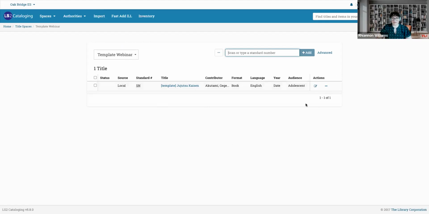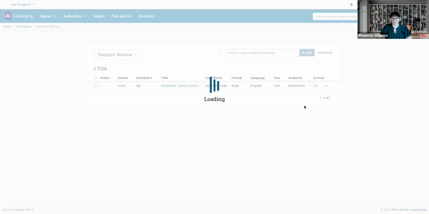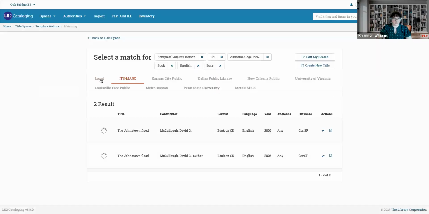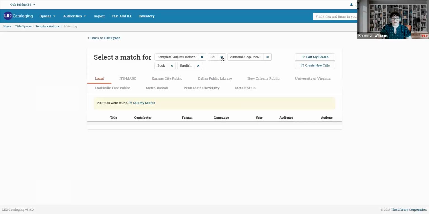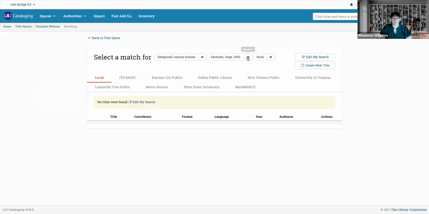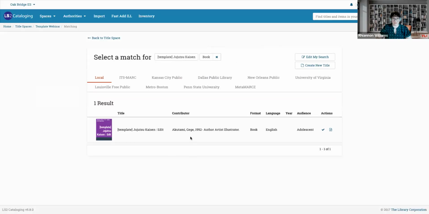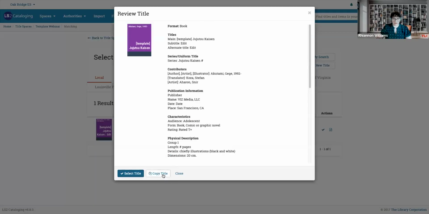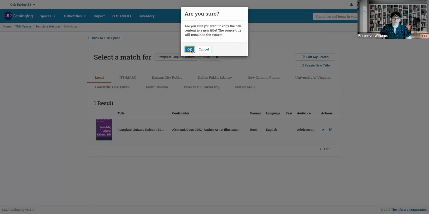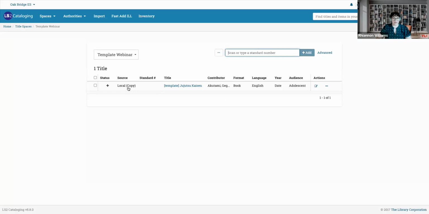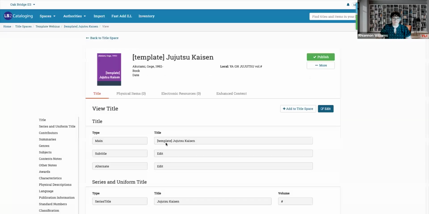So once you have it in a title space that you want to use, you're going to use your match again. Oh, it hasn't updated yet. Our search indexes that. There we go. Now it has. It hasn't indexed all of them quite yet, but it was able to index it quickly under the template and the format. So again, I'll come down here into review title and select copy title again. And so now I have a local copy of my template.